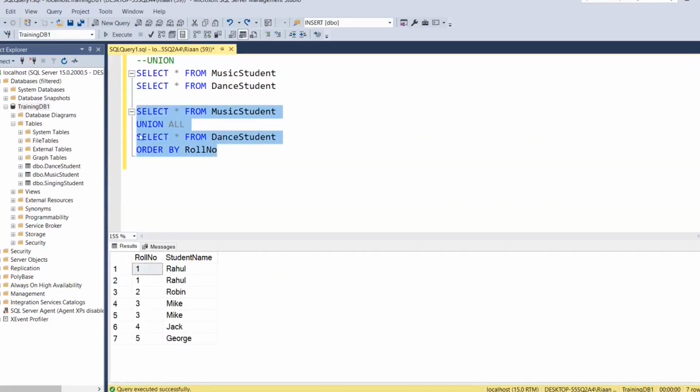So also we can use the order by in the union statement. So let me remove this all and let's have it as union. And you can see here that it is ordered by the roll number.